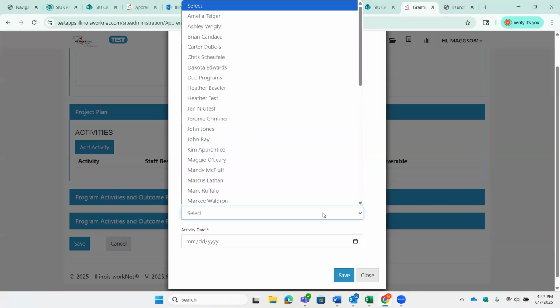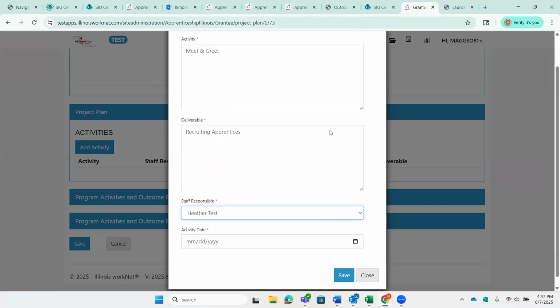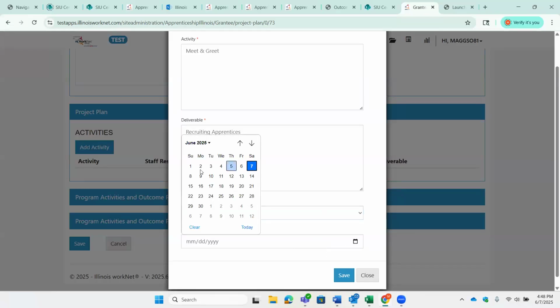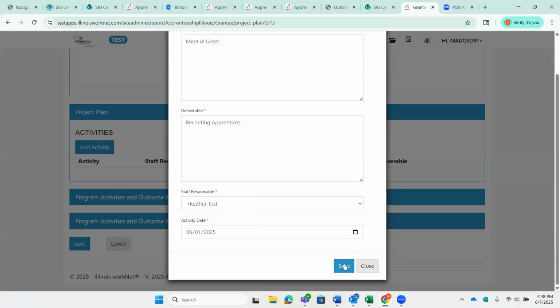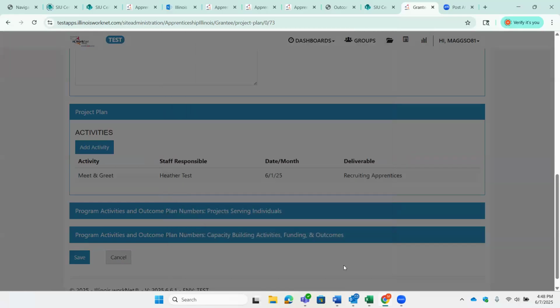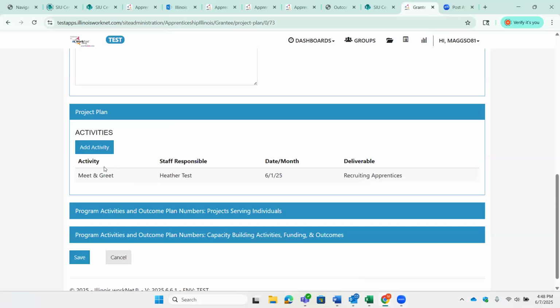Next, it's going to have you select the staff responsible for that activity. And then it's going to have you select the activity date. The activity start date is normally the beginning of your grant funding period. After you have all of your information in, click Save. You can see that your activity shows up with the information that you put in.